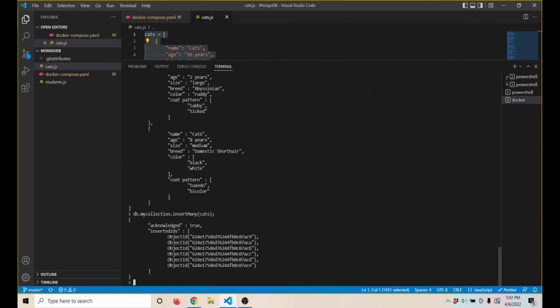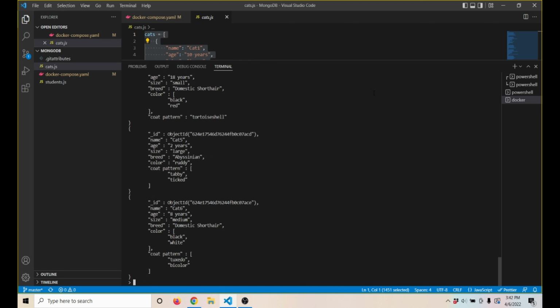First, let's just see what happens if we use it without any parameters. So db.mycollection.find, and let's also pretty it up. So let's add .pretty to the end of it. And if we scroll up a bit, we can see that it returned all of our cats in full. So that's what the find method does. It finds and returns fields from our documents according to the parameters we pass in. Since we didn't pass in any parameters, it returned everything.